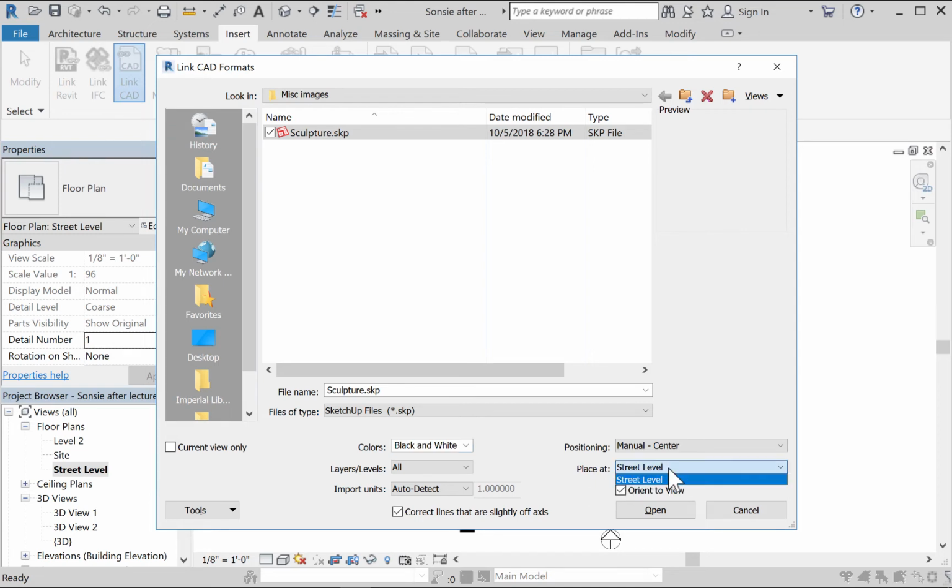The other thing, make sure you choose the level that is appropriate to your project. And finally, Revit can automatically place the object for you. I don't like to do that because some of these SketchUp files, you just don't know what their scope is. You don't know where the origin is or any of that. So I choose manual center. And what that will do is it will give me control of where the object is placed, and the center of the object is where it will be grabbed by.